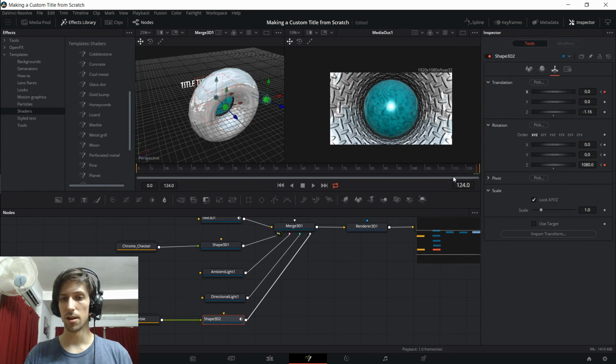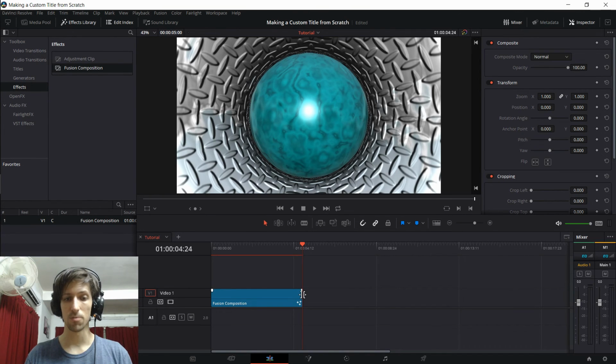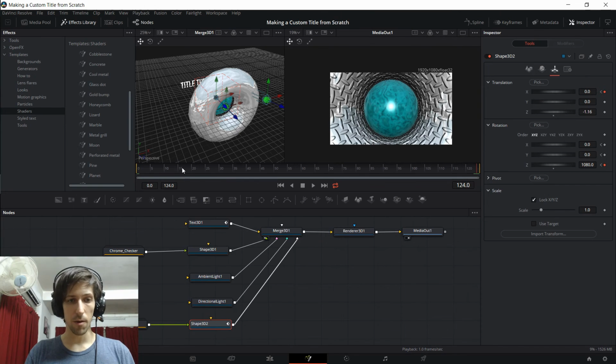But that's actually frame 124 in this composition. By the way, the number of frames, if you want to increase or decrease that, you can go over to the edit tab and increase the length of your fusion composition if you need a longer title. So anyway, we have those keyframes set.